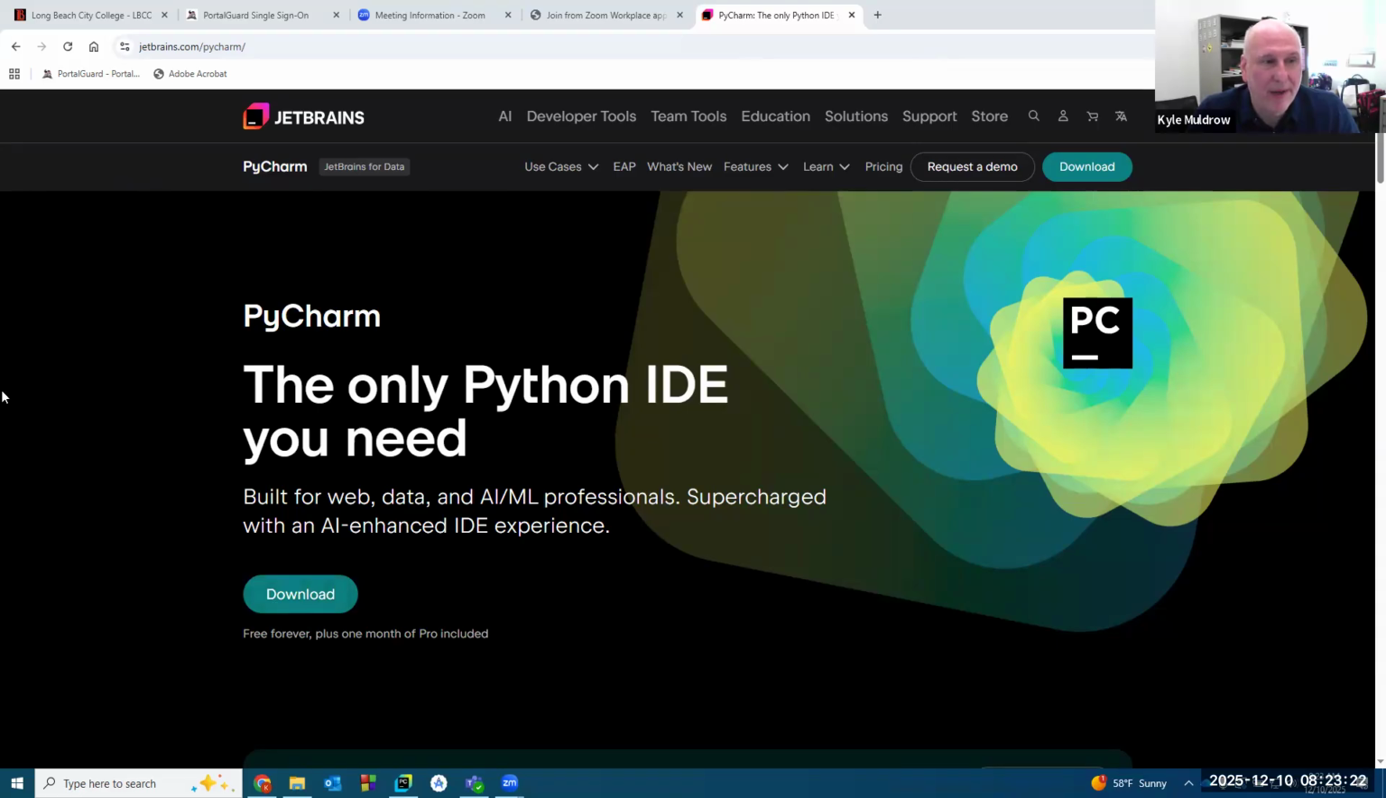As you can see here at the bottom, it says free forever, plus 1 month of Pro included. PyCharm has changed the way you download and install: there's just one download to do. And you'll get a free month of the professional edition. After that month, however, you won't have all the features of the professional edition, but you'll still have all the features in the free community edition. And for my classes, the community edition is all you will need. You don't need the features in the professional version, so don't worry about that.